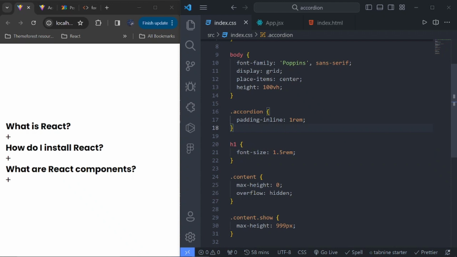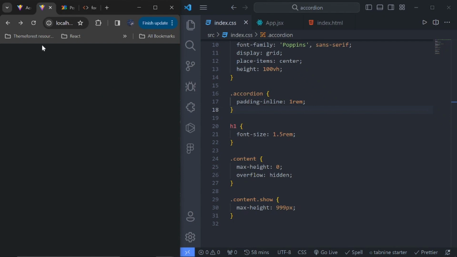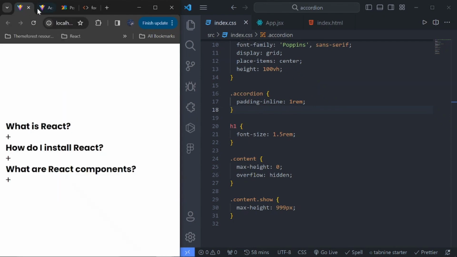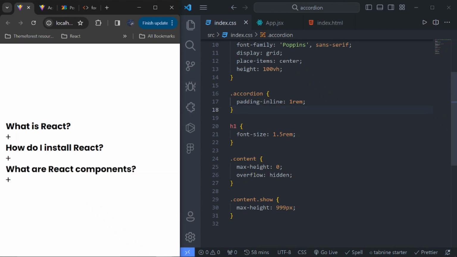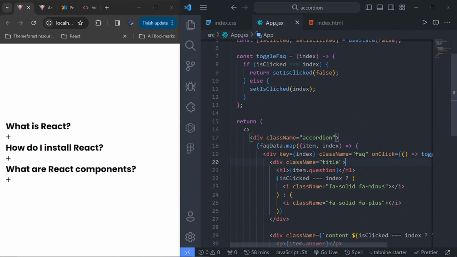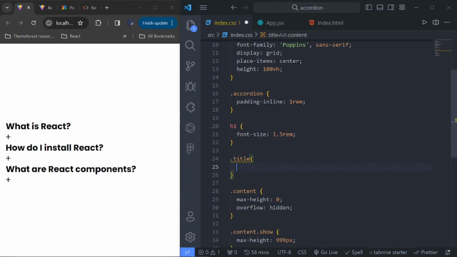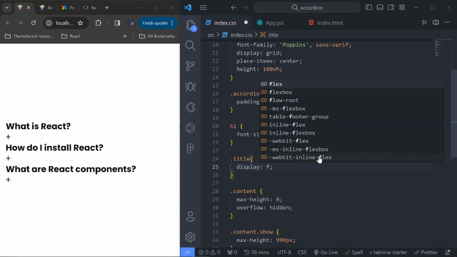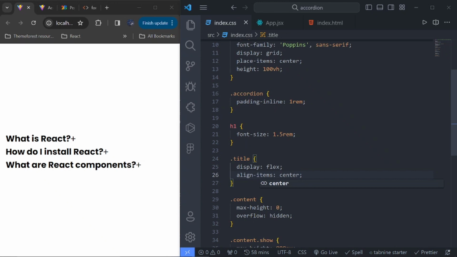Okay, that worked. So we need these plus icons to come right here, just like this. Okay, it's here. So this plus icon should come right here. So basically we store that on the title, and say title should be display flex, align items center, and it should be space between, so justify-content space-between.